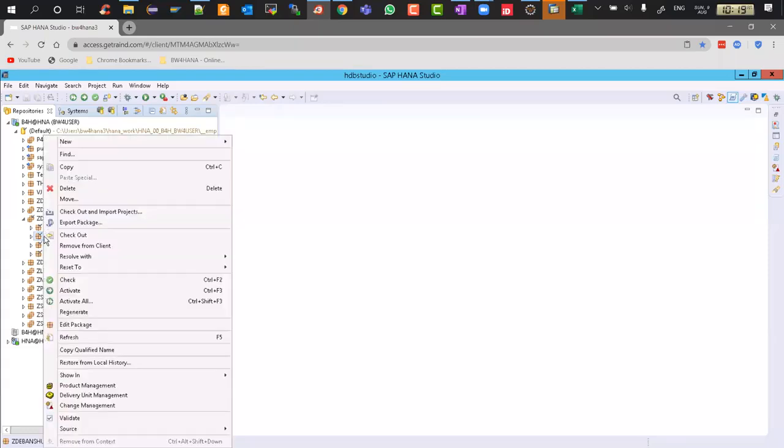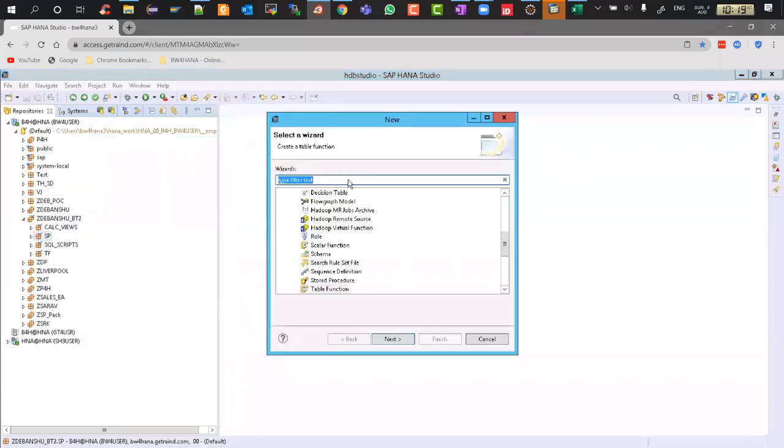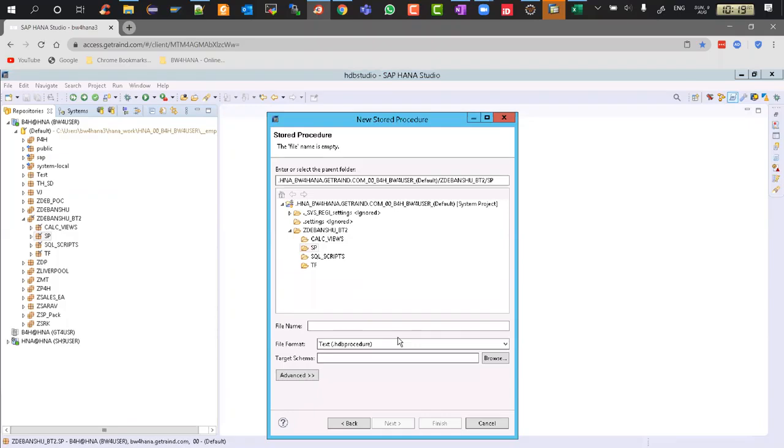Now we'll quickly create a stored procedure, which is new and other, and we'll have something called stored procedure. You can see on the screen, just above the table function, we have something called stored procedure. So we'll click on that, click on next. Now the name of the stored procedure.